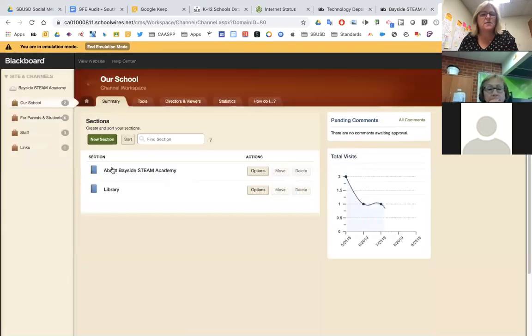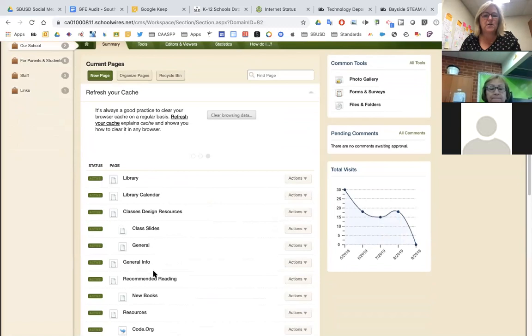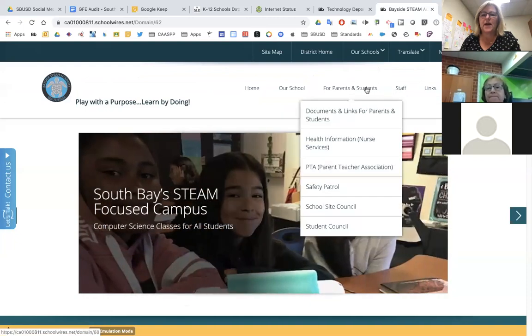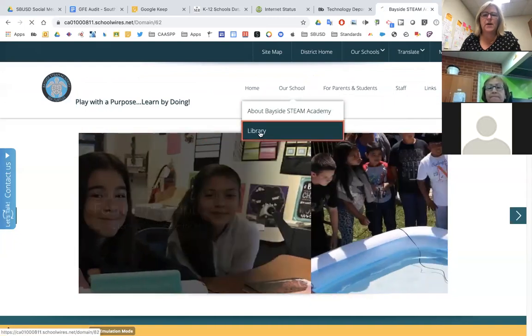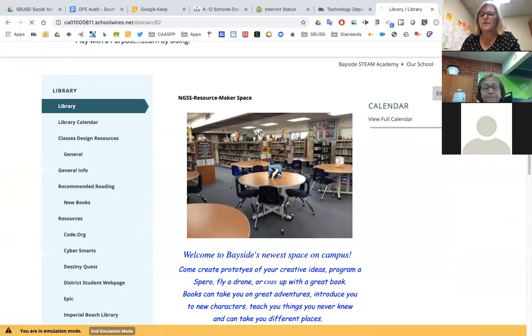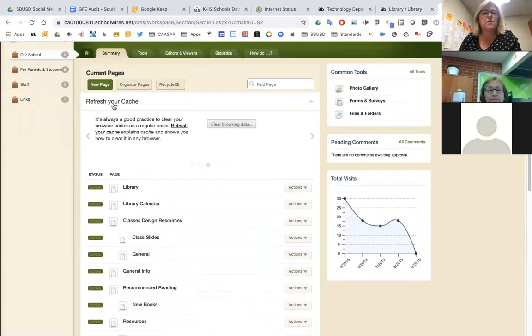If I click on this, here's what's also in that link. Let's say for library, Ceci wants to add some content. If I click on this one, these are all the pages that are listed on that website. If I go back and look at library, these are all the pages that she has over here. All of that is content that she's built. There are two ways to do this. If I wanted to add a page, I could add a page right here.